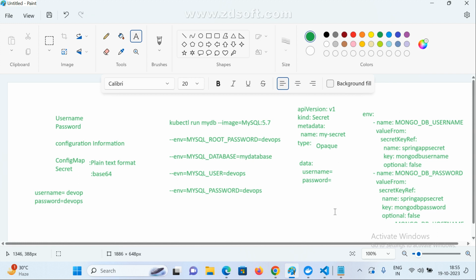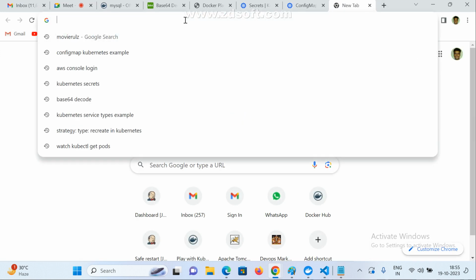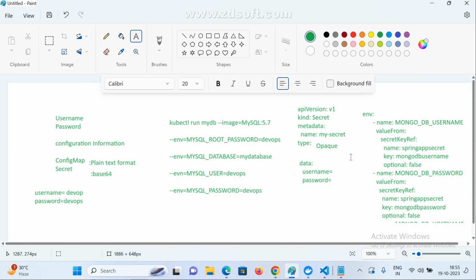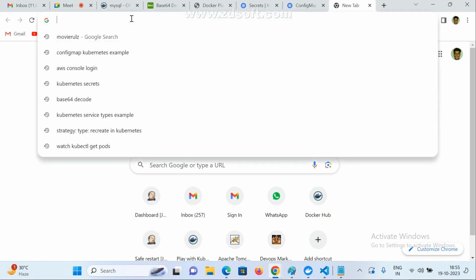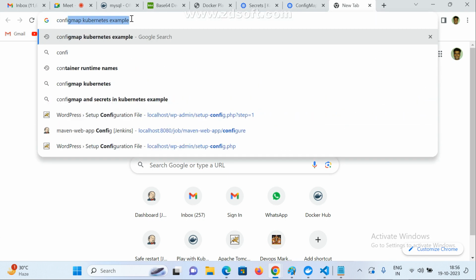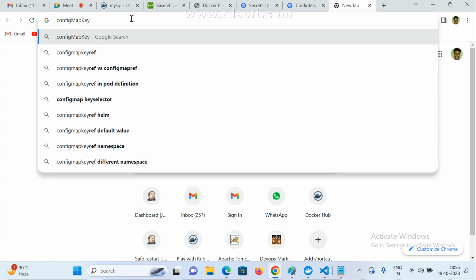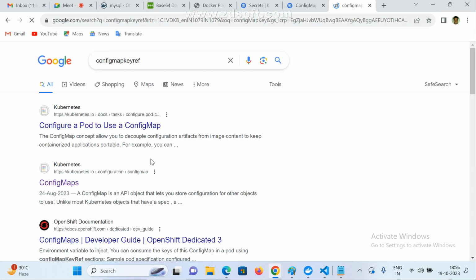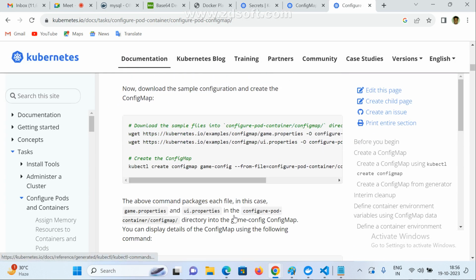Anyone, any doubt here? So they're clear. Suppose if it is a config map object, how to configure? Yes, same story. So here we are using a secret key reference, right? Config map reference. Config map key reference. Now if you go here, how to call that one? Same story only.